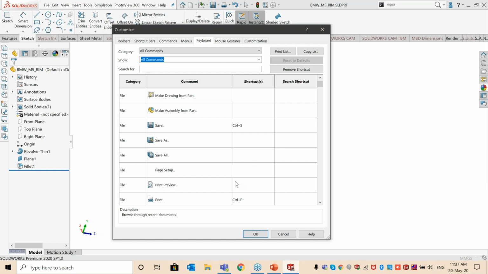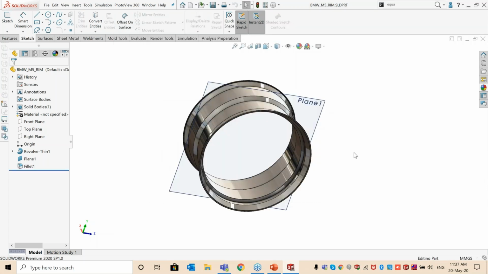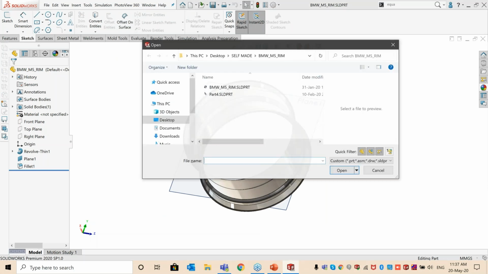For example, for opening a file there is the shortcut Control O. You can add your own shortcut. For example, you want Shift O for opening a file. I just press Shift plus O on the keyboard, and the shortcut is automatically created here, Shift plus O. When I click OK and press Shift plus O on my keyboard, the browse window automatically opens.